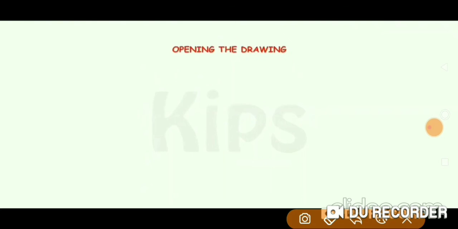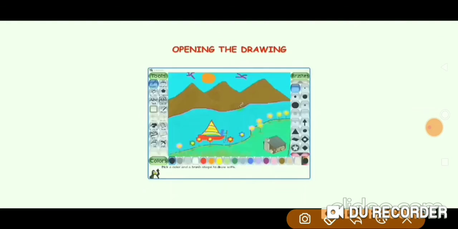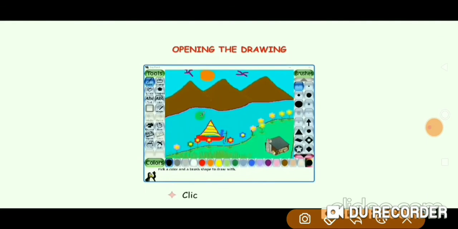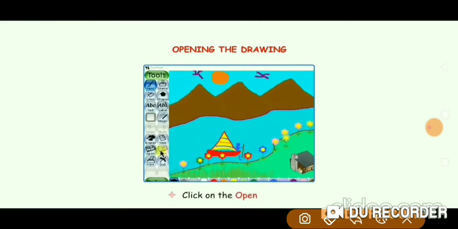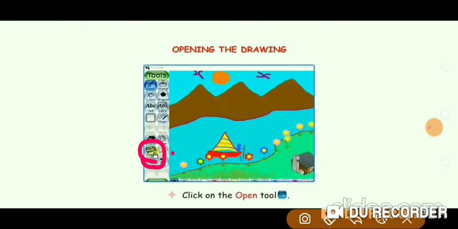Come to the next topic. What is the next topic? Opening the drawing. How can we open any drawing? So what are the steps? First step, click on the open tool. Which tool? The open tool.